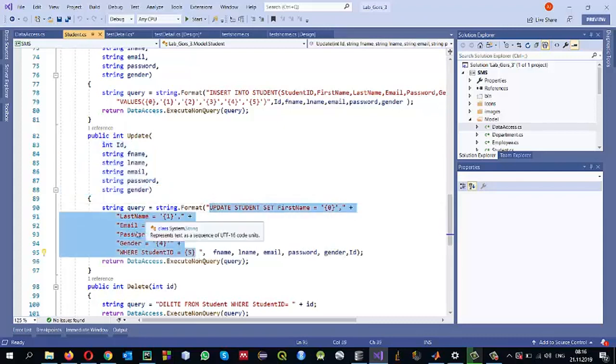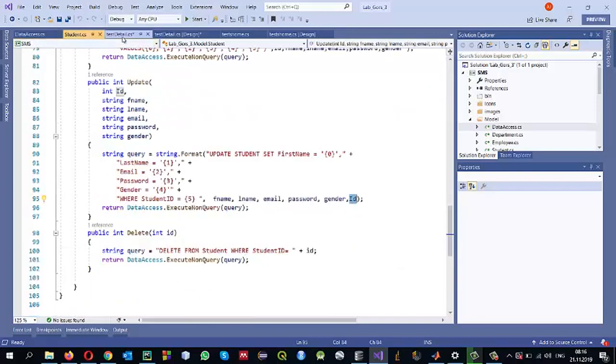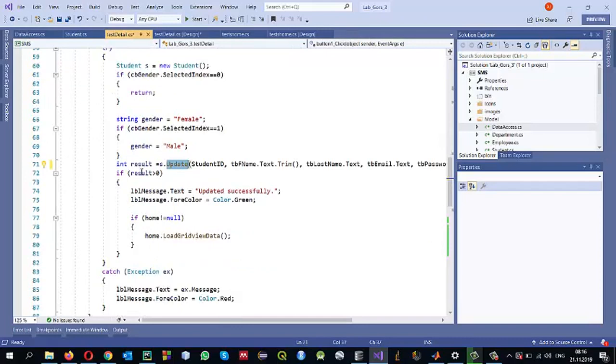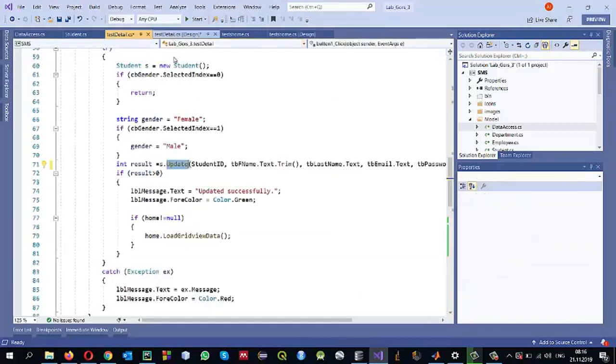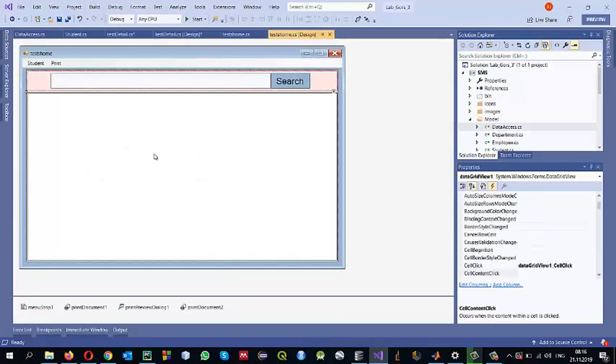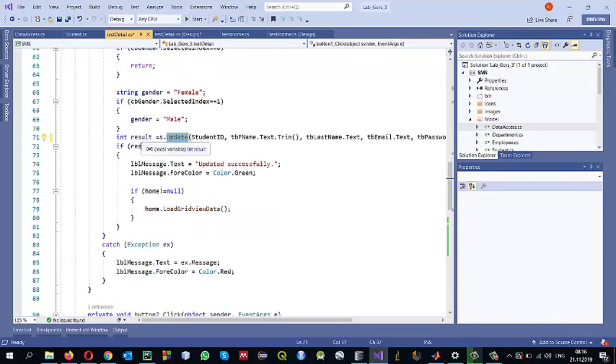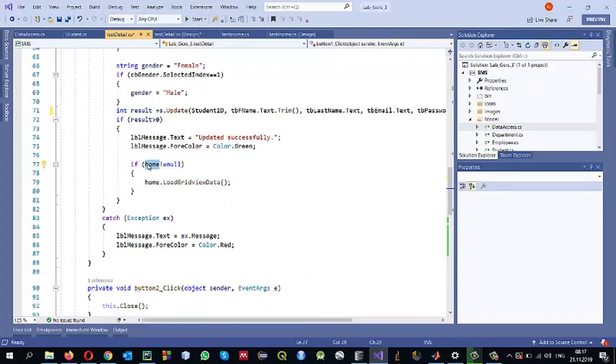So update the student, set first name, last name, where ID is equal to this ID. And it will automatically display updated. Now we also want to show the updates in this form. As soon as I click on this update button, we also need to show them in the grid view. So this is what I am doing. If result is greater than 0, it means we updated the student table. We are just showing a message, and we are making sure that our home object is not null. If it is not null, then we are calling a method which we call load grid view.